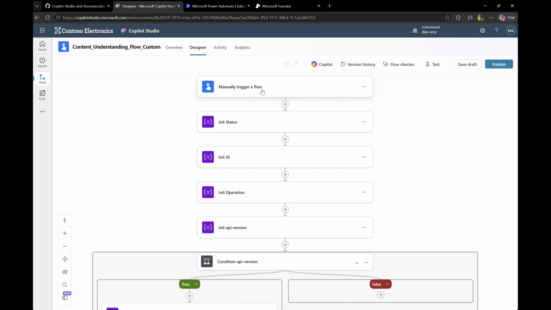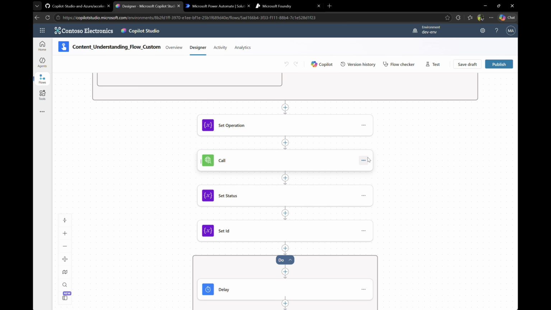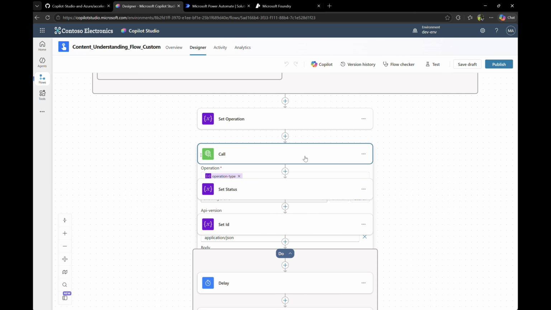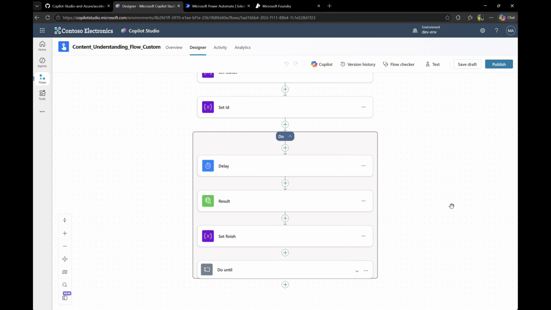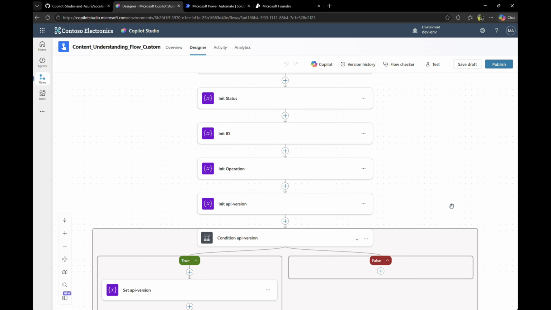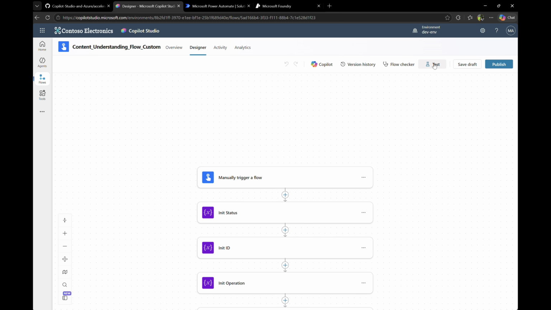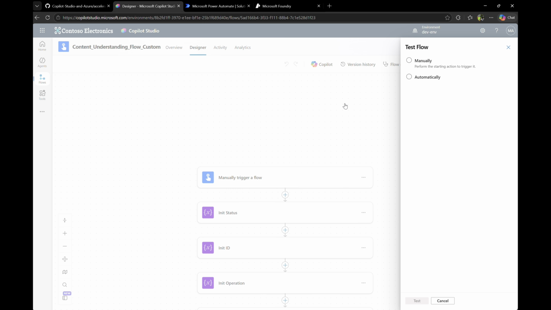It starts off with manually triggering a flow, but you can always change your trigger to when an agent calls the flow. You scroll down, and this is your content understanding. If you click onto the content understanding call, you can click onto these three dots and see the connections here. It's good to check that your content understanding is connected up. Once you've had a look at the flow, scroll back up and click onto test. When you're running your flow the first time, you have to manually test it out.